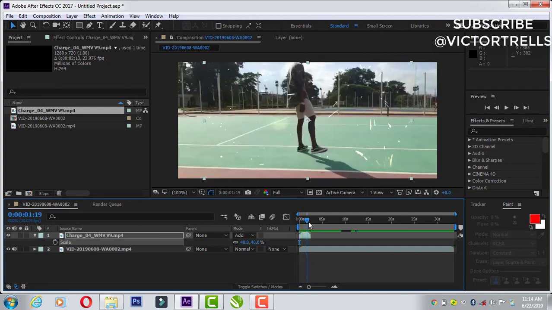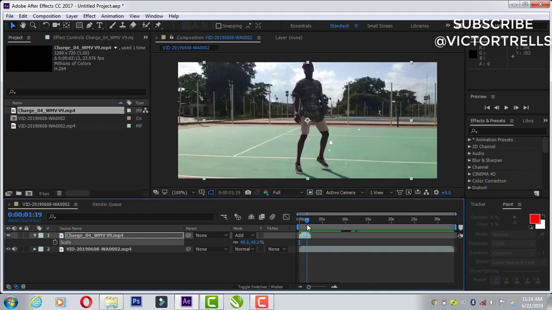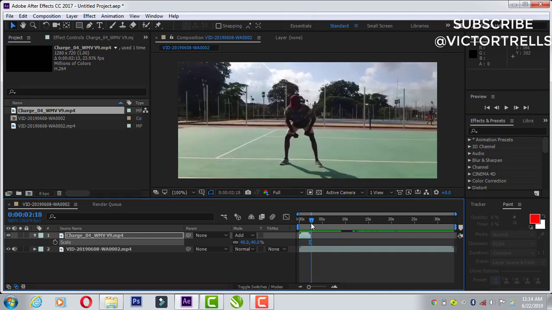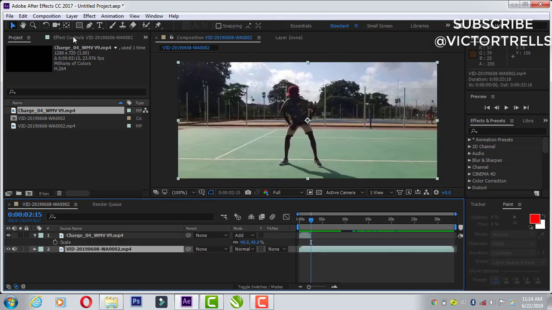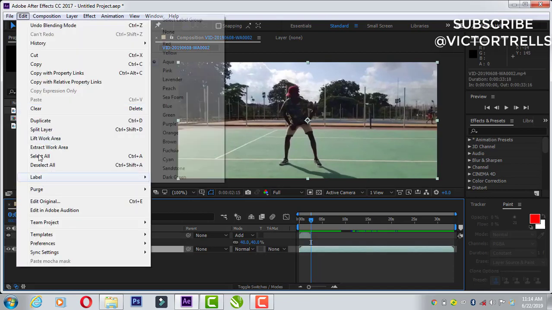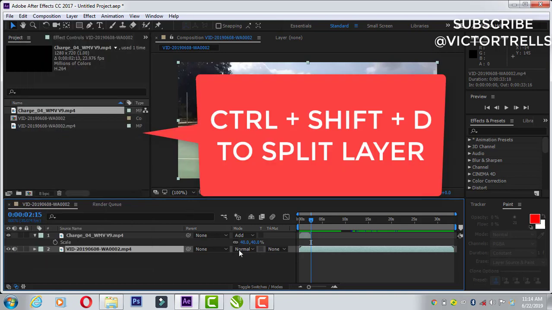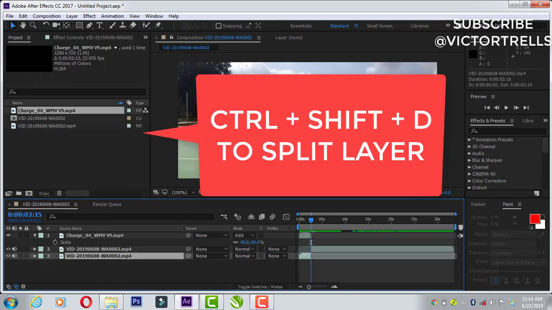But with the 3D camera tracker effect, to make this stable, all I have to do is split this part. Let me say I just want this part of the scene to be tracked. Let me split this by going over to Edit and then clicking Split Layer. You can also do this by pressing Ctrl Shift D, but I want to do this because I don't want it to affect my recording.